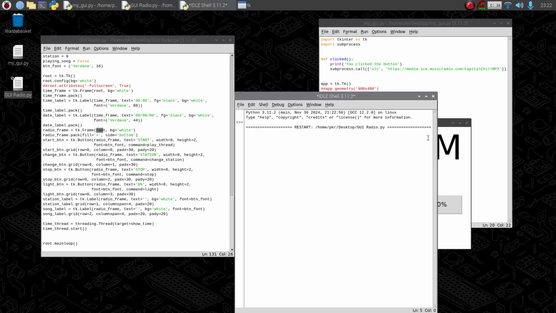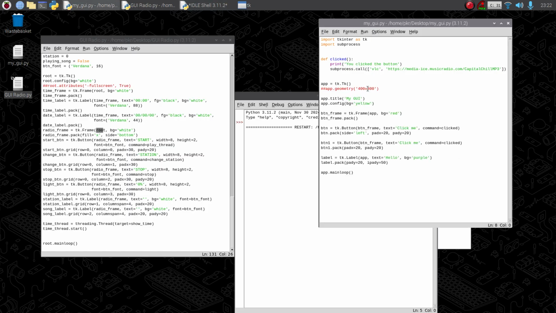Okay, so that is how you would create a frame and space it out using grid or pack. I've never really used place, but I guess you could use place on that as well, for your frame, to set that position. But that's how you create a frame, and you can separate your layouts.